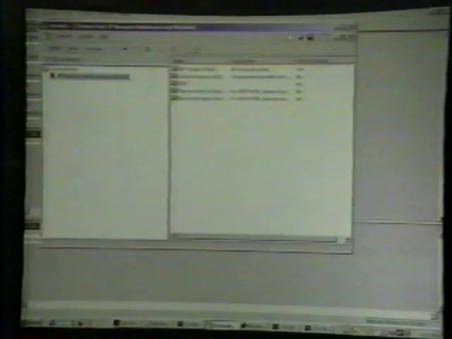Okay, so the next thing we're going to show you is another transport mode. And in this instance, we're going to go with the highest security. We're going to go with AH and ESP working together. So I'm going to create another one. First of all, I'm going to disable this one.